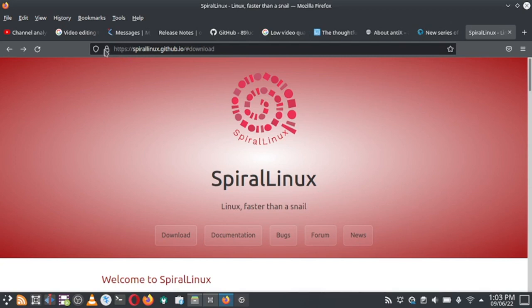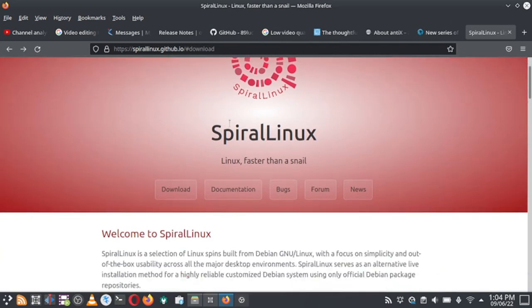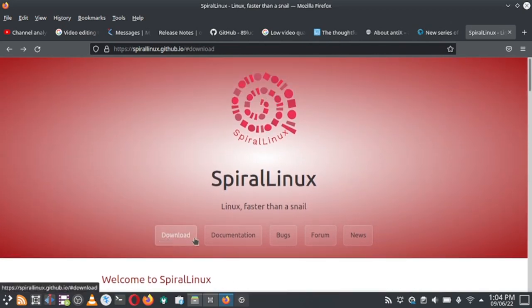This is the website of SpiralLinux, spirallinux.github.io/download page. It is also a download page, so it is a single web page. You can directly access the download, documentation, bugs, forum and news from here.